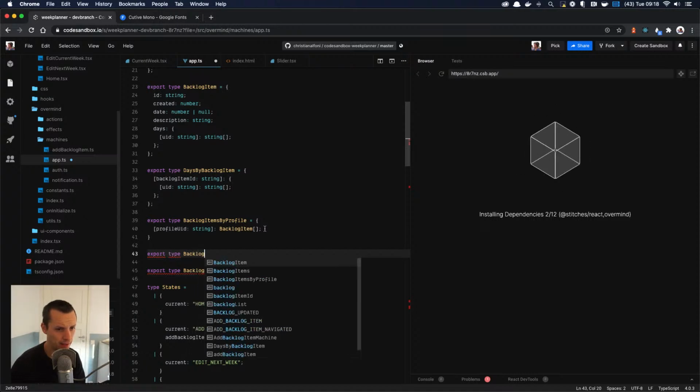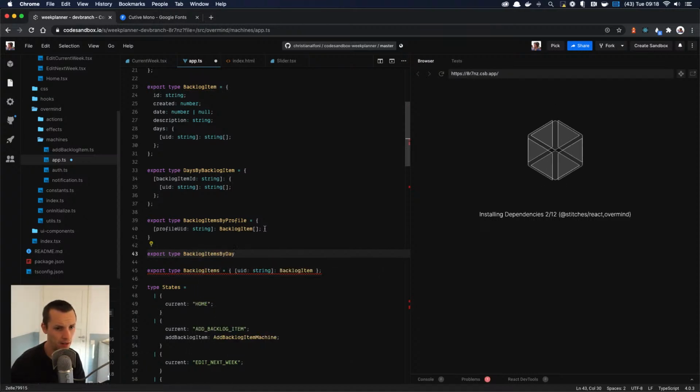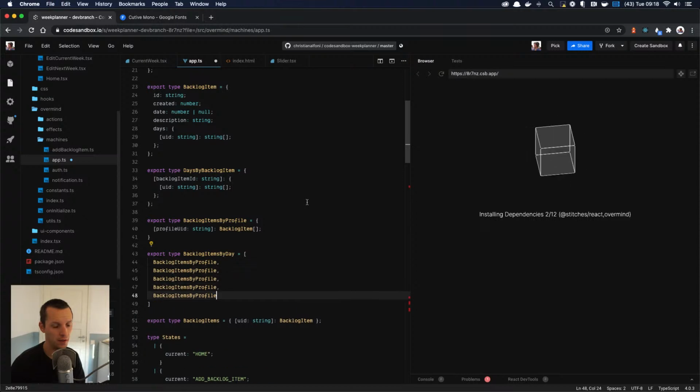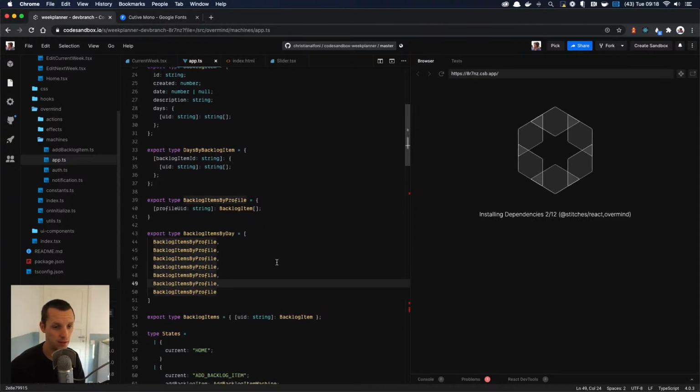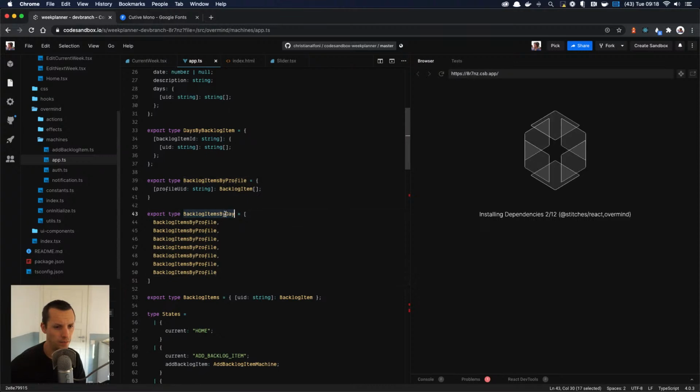I think we should just call it backlog items by day. And that's an array of backlog items by profile. Well, it is specifically this actually: 1, 2, 3, 4, 5, 6, 7. That's exactly what it is, by weekday. Backlog items by weekday. That's what it is.